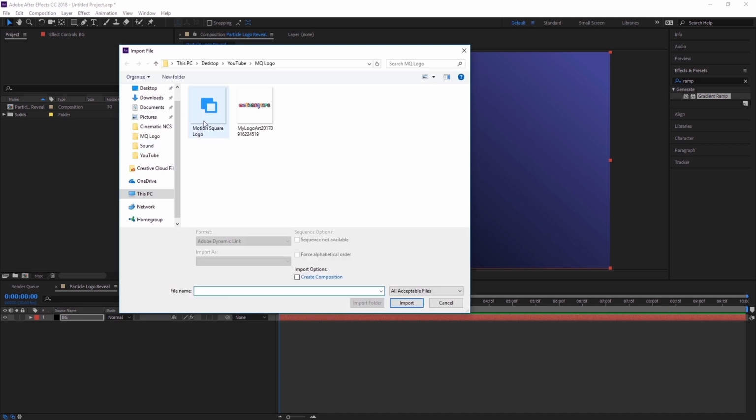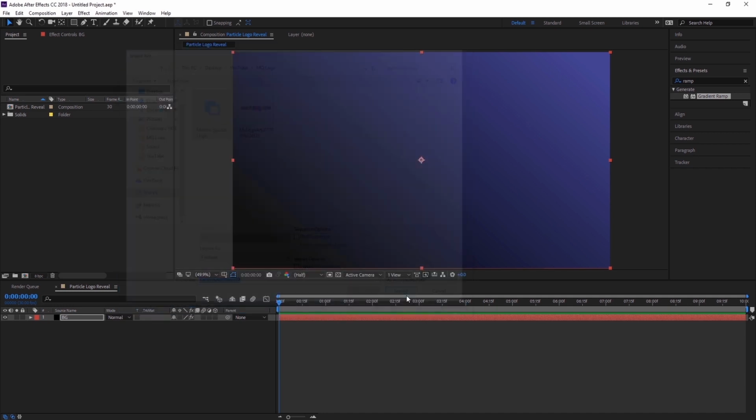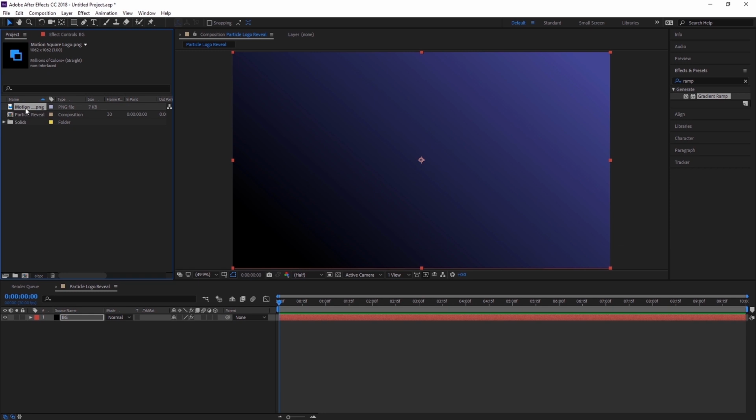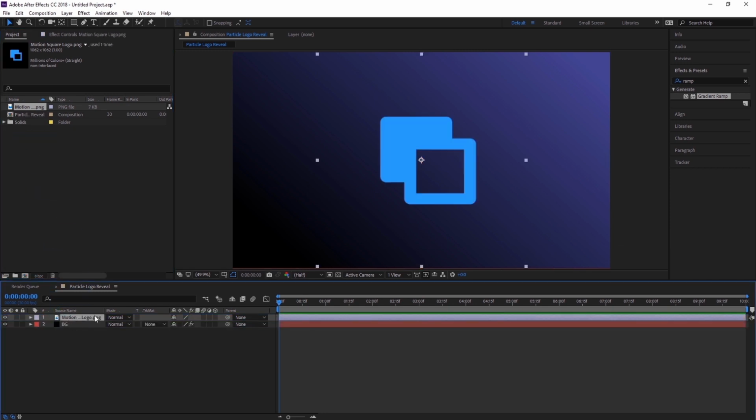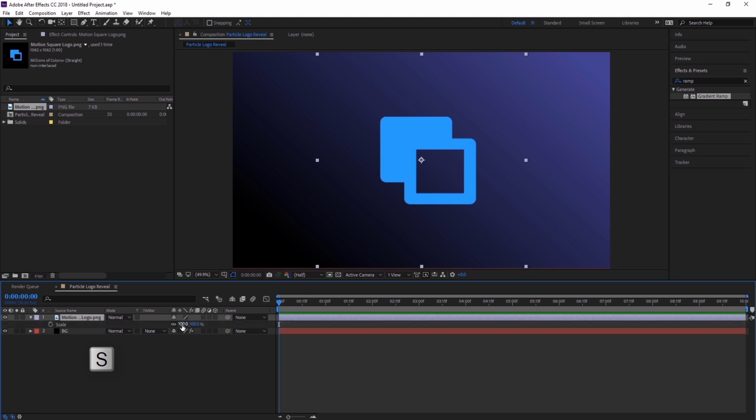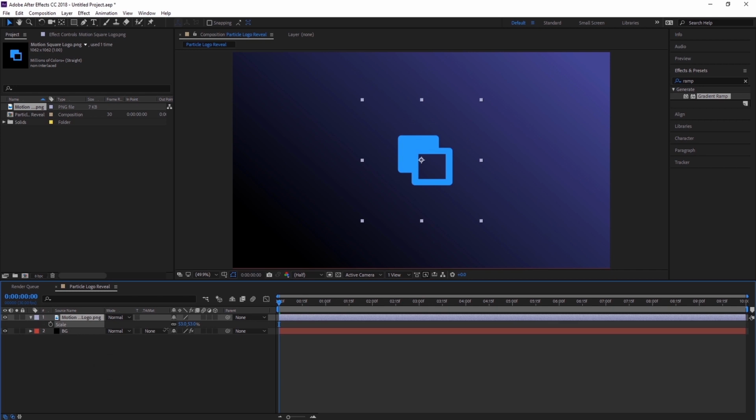Let's import your logo to see if it is looking okay with this background, and then place it above the background layer. As you can see, my logo is too big in size. Select this logo layer and press the S key to open scale properties. Reduce the scale value to this logo size, something like that. Perfect.